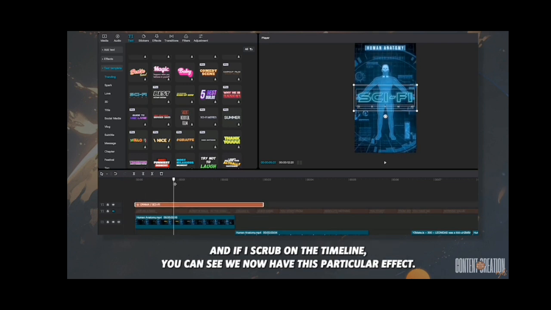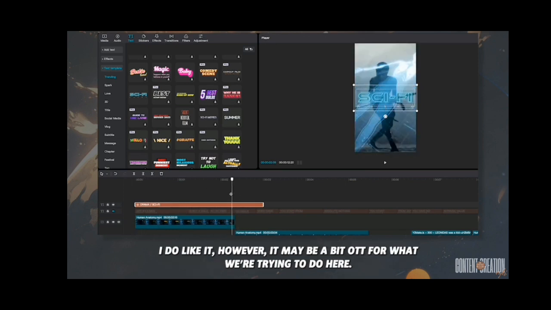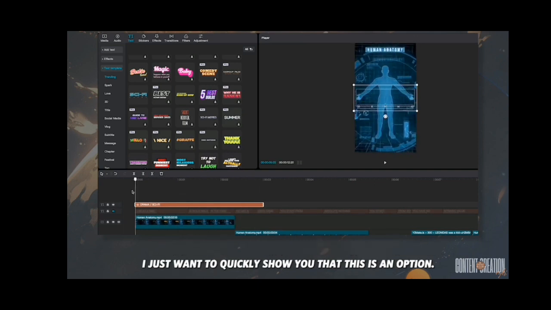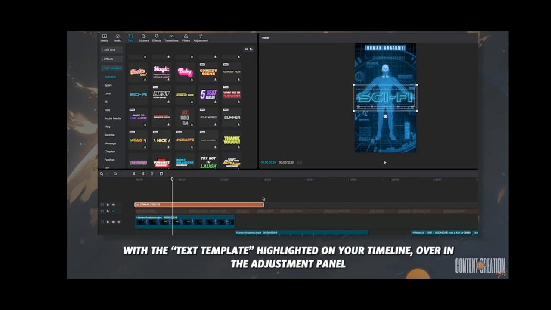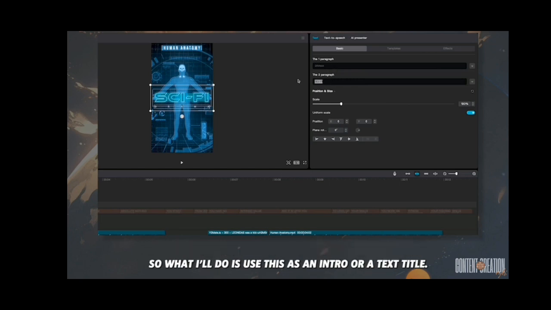And if I scrub on the timeline, you can see we now have this particular effect. I do like it, however, it may be a bit OTT for what we're trying to do here. I just want to quickly show you that this is an option. With the text template highlighted on your timeline, over in the adjustment panel, you now have a variety of tools allowing you to edit what's on the screen. So what I'll do is use this as an intro or a text title.